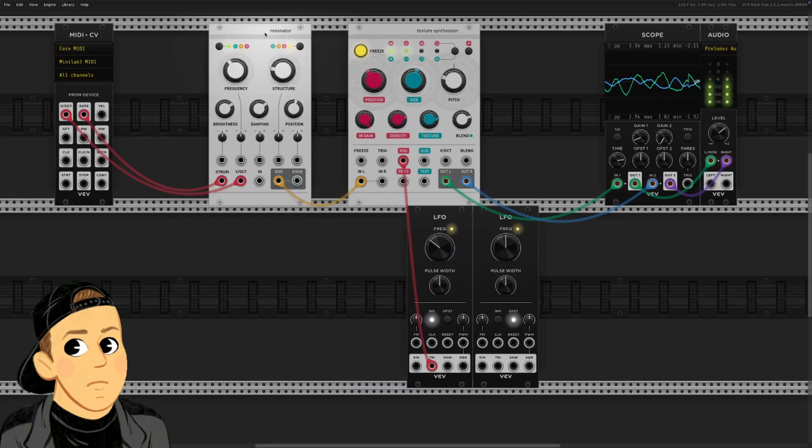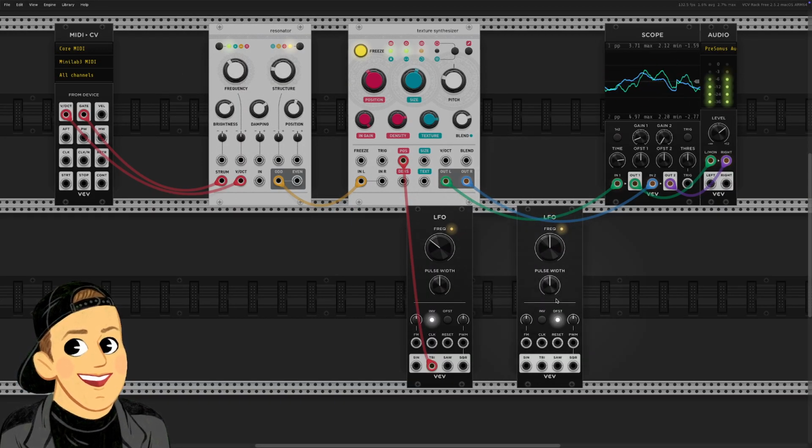Let's do another LFO. That's going well. Maybe this one will be another sine wave into... What do we want to do? Maybe the density. I like inverted again too. Let's make that really, really slow.